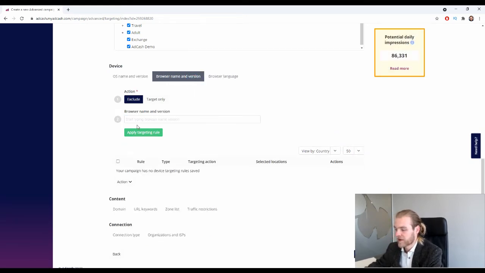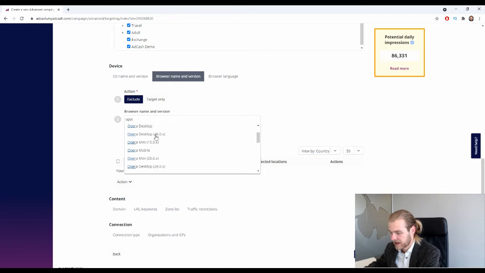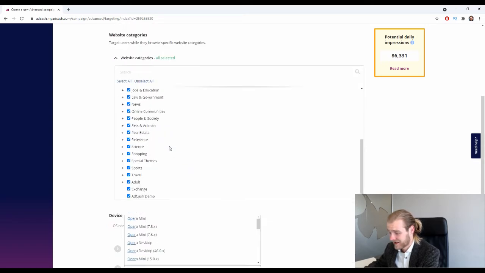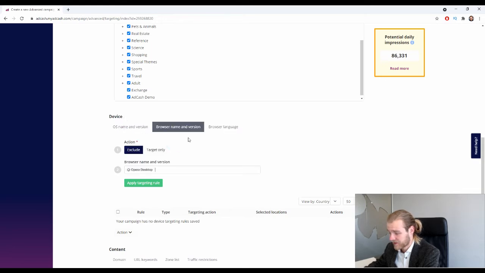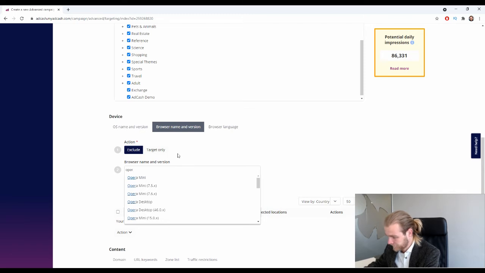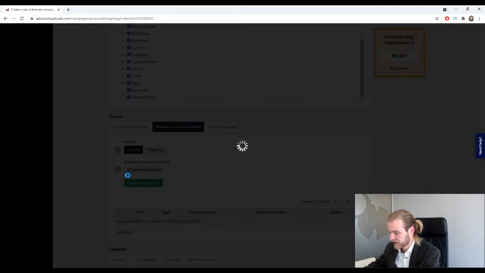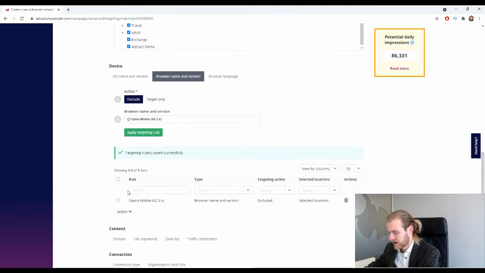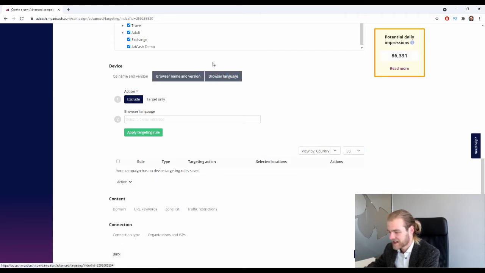Next up is the browser name and version, so it works exactly the same. If you want to skip out on Opera, just select Opera. There's a lot of Opera, by the way. I didn't know that. But Opera desktop, well, we're not doing it on desktop, but let's say Opera mobile, right? And then we exclude that. And all right, so now it's excluded. So it works exactly the same, and the browser language as well.